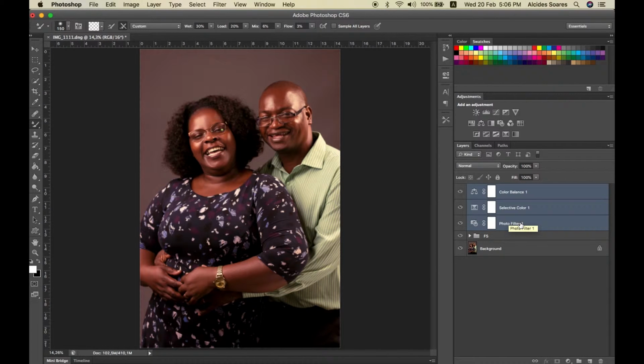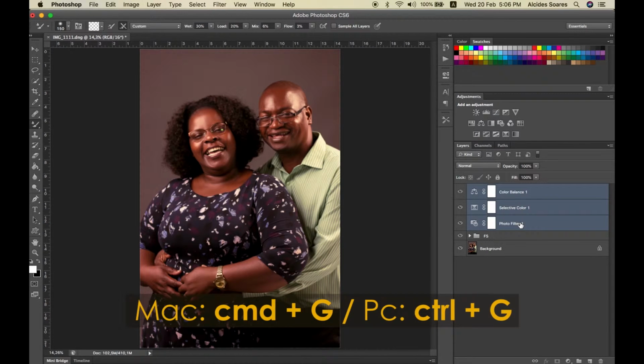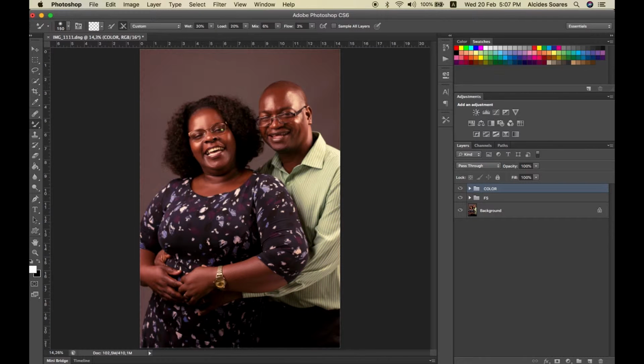Let me group this by pressing Command J on Mac, and Command G on Mac or Control G on PC, and name this color. Just because it's much safer naming it. Well, let's see the color correction. Wow, right? You would say, oh, but it just looks different. It is really looking different.